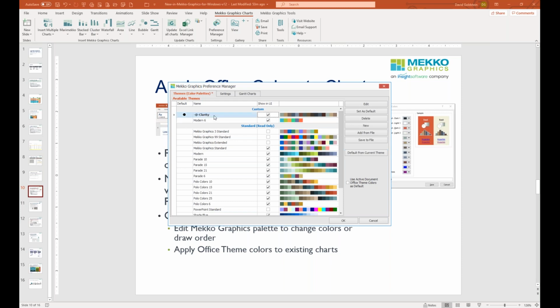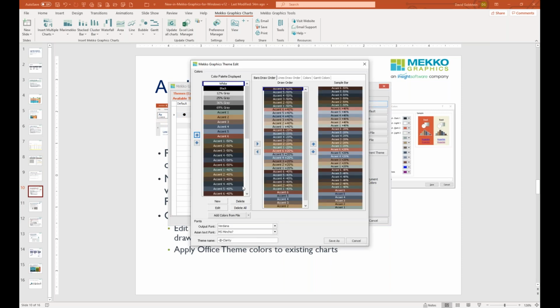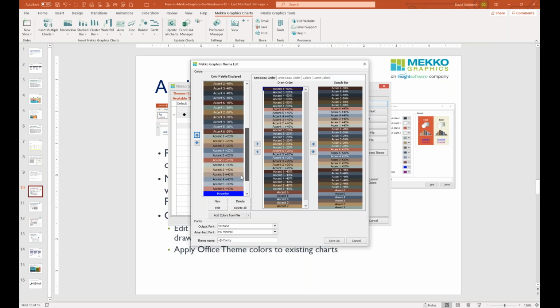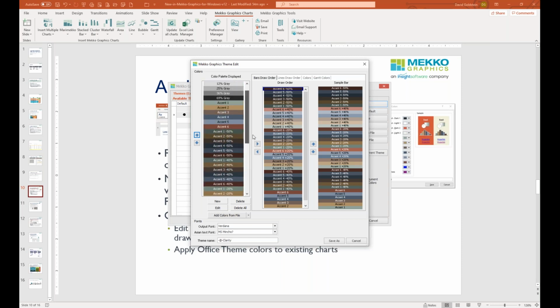And it's going to set this as the default. If I do nothing else, you'll end up with a Mekko Graphics chart that looks very much like a PowerPoint or Excel chart. If you want to tweak this color palette a little, you can tweak any color palette in the Preference Manager just by clicking on the Edit button. And if you click on the Edit button, you can see all the colors that will be displayed on the right click, which are all variants on those Office theme colors that we had.